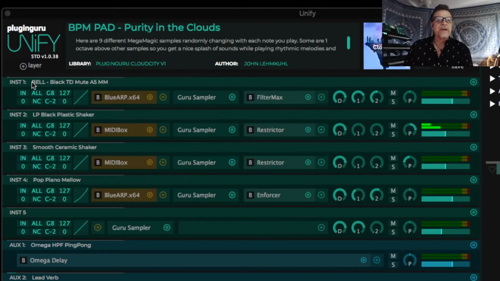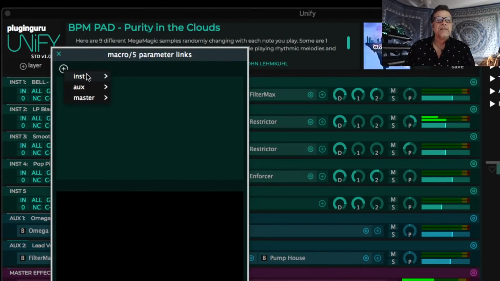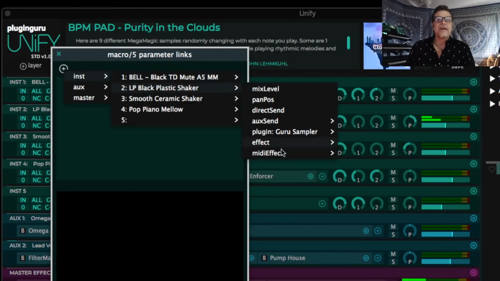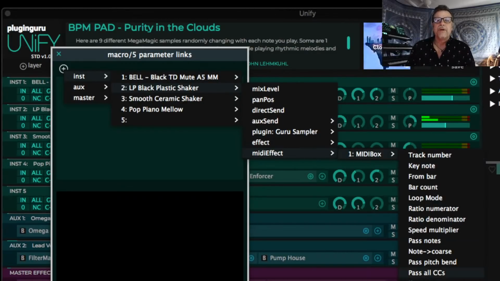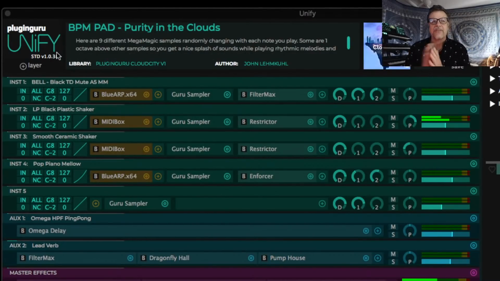Super powerful. The other thing is that when you go to the knobs now, check this out. We go over here, we say linked parameters. Let's go to an instrument like this shaker that has a MIDI effect, MIDIBox, boom. All of those parameters, the velocity offsets, the numerator, the denominator, the speed multiplier, velocity scale, velocity offset, are all there to assign to macro knobs. And it just opens up all sorts of really interesting doors, as I will be showing you as we go.